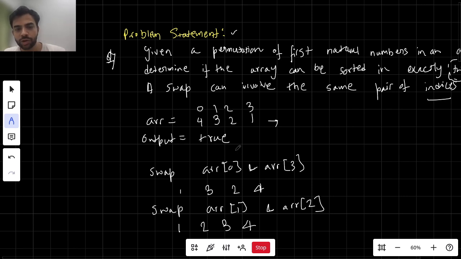If I am swapping the value 4, what is the original position of 4? It should be lying over here. So first we have to determine the index of this particular position. If it is 4, that means it is in natural order, so it belongs at ARR of 4 minus 1, that means ARR of 3. So I am swapping ARR of 3 with the value at index 0. If I swap this value, what I will get is 1, 3, 2 and 4.